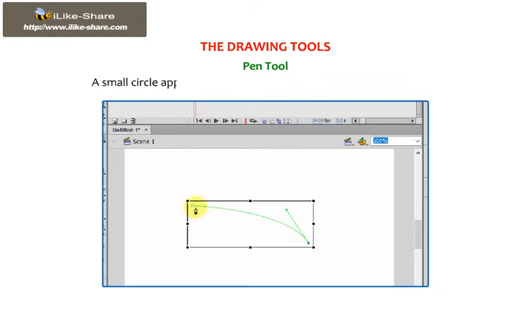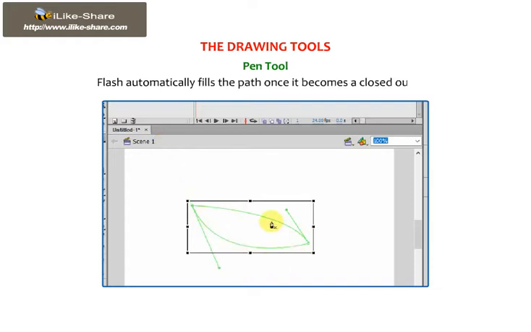A small circle appears next to the pen tip when it is placed correctly. Click to close the path. Flash automatically fills the path once it becomes a closed outline.